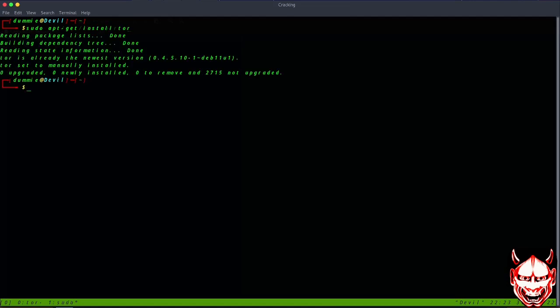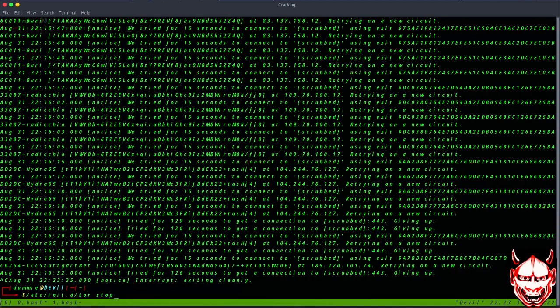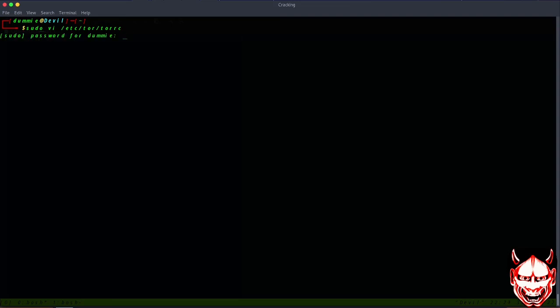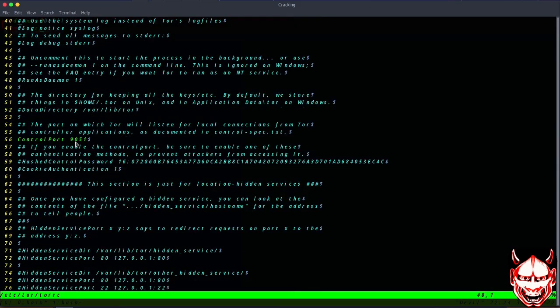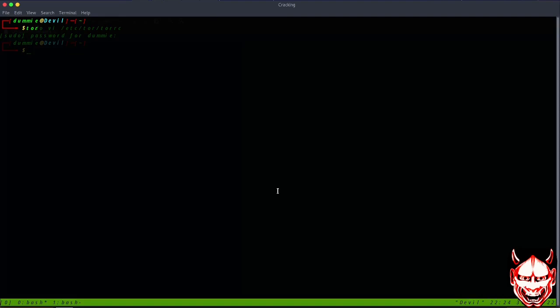Since I have already installed it, before that I have to edit the file. Here the location is /etc/torrc. In that file I have to uncomment the control port, which is 9051. So you need to unmark this, then you can just save it with :wq to save and exit. Once you have done that, you can just use Tor.